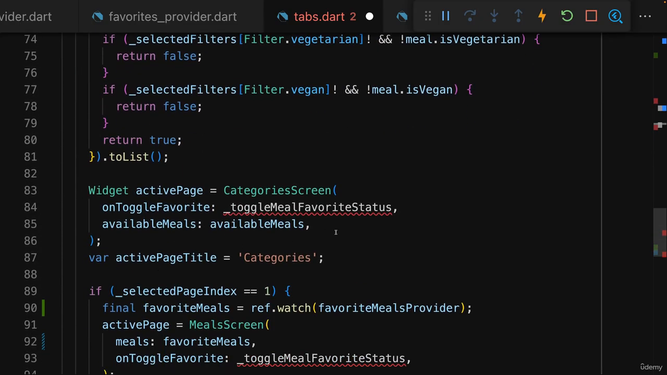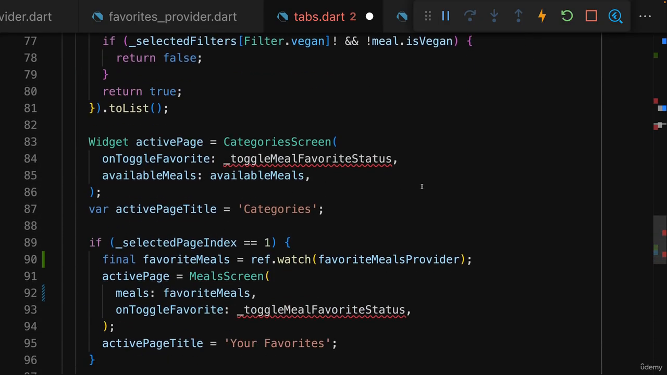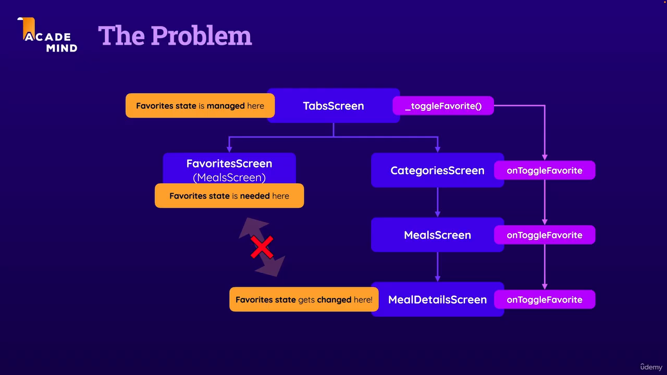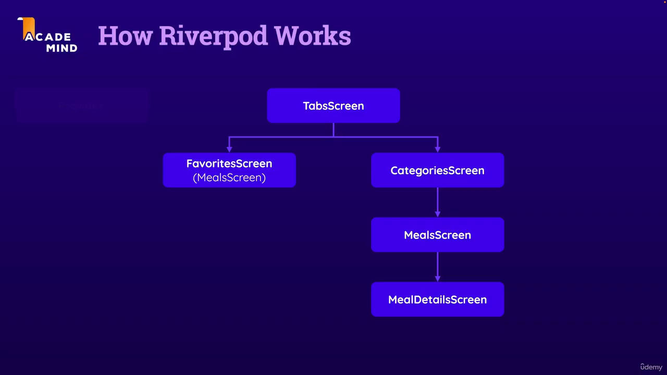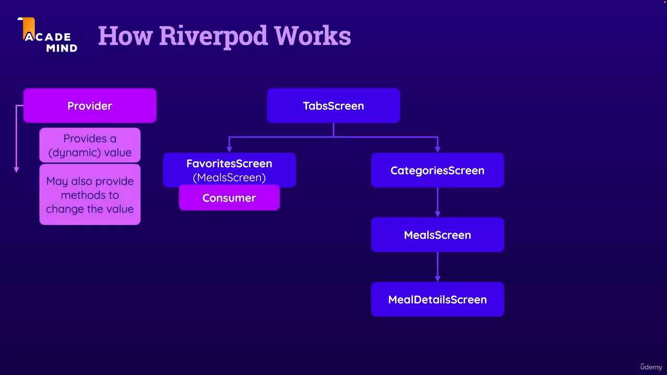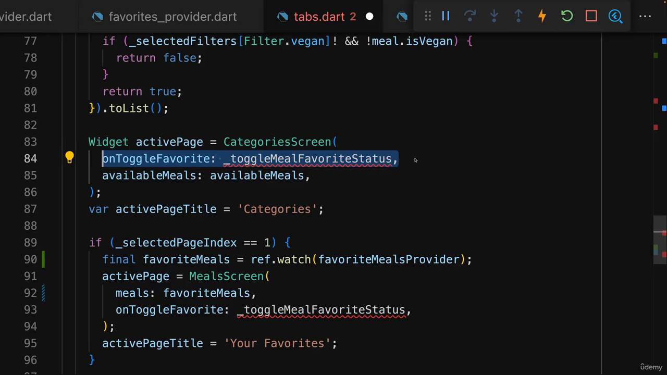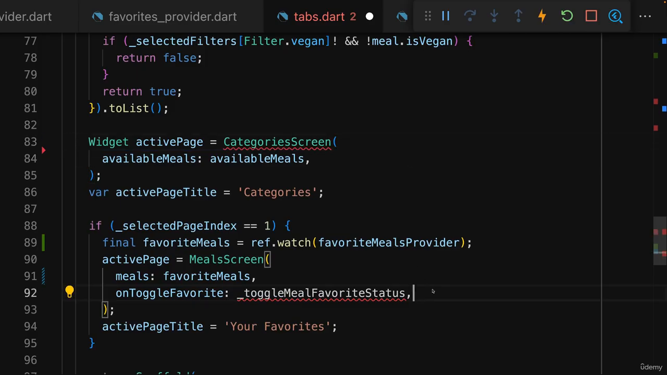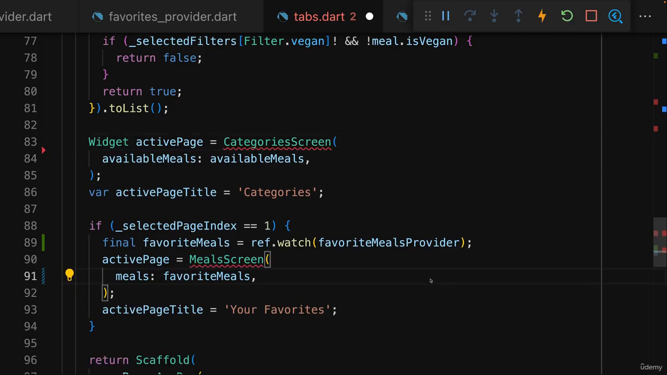But now with that down here, we of course also have to do some cleanup work. Because this toggle meal favorite status, which we passed through all these layers of widgets, can and should now finally be removed, because now finally we can get rid of this chain here and instead use our provider to access and change the data directly from the place where we need to access or change it. Hence, we should get rid of the onToggle favorite parameter here on categories screen and on meals screen.